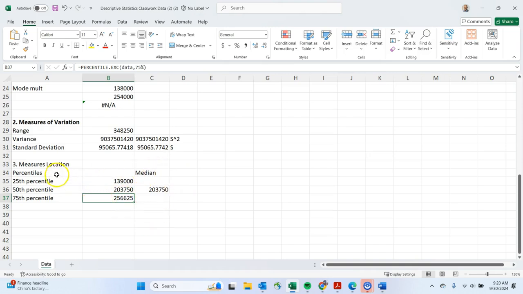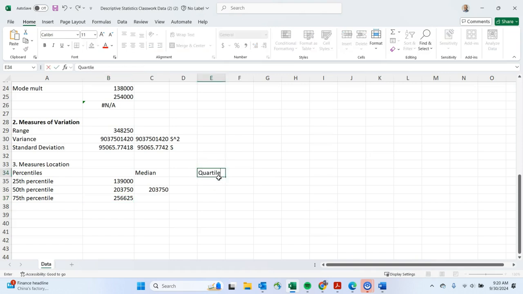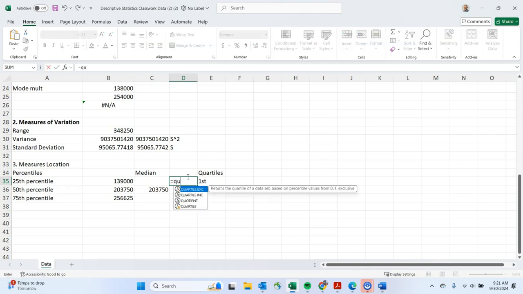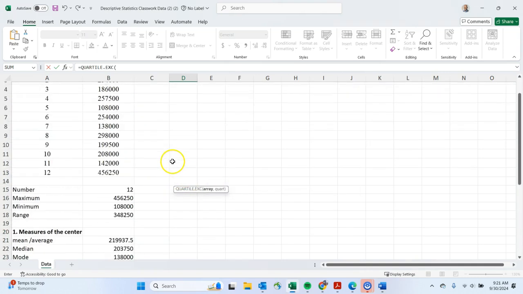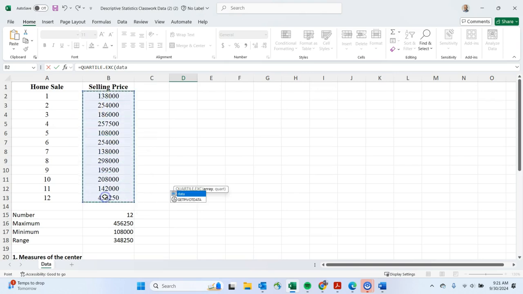Now let's find quartiles. So we have first quartile, and then second quartile and third quartile. I'm going to put them on this side. For the first quartile, just put equal sign, type quartile, and select quartile EXC. Select all the values, close the bracket and enter.